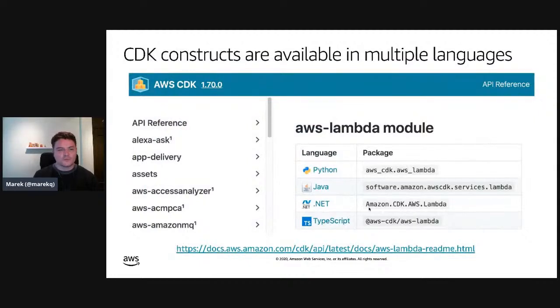Now, before I give a super quick demo about this, I just wanted to also highlight that one of the reasons that I'm excited about this is that the CDK can be used by a very broad set of developers as well.